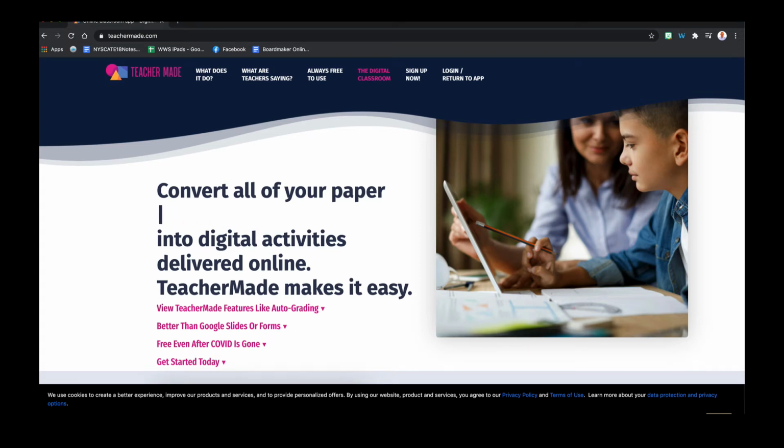Hi all, this Tech in 10 is going to look at a tool called TeacherMade. That is a newer tool that's out there that's great for remote learning and also for in-person learning on the smartboard or iPads. It's a tool that can be used to make worksheets interactive in a variety of ways.